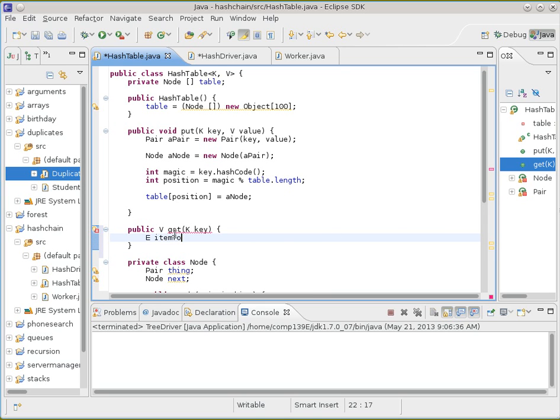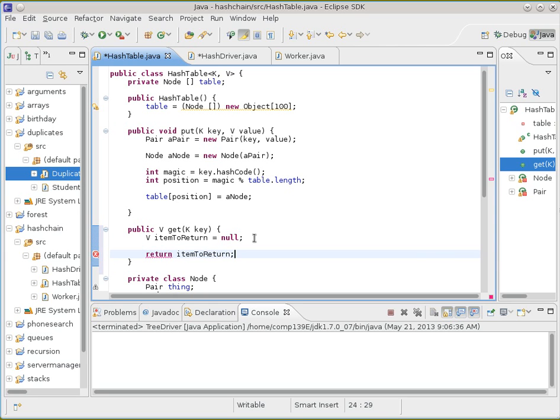Okay. E item to return. Set it to null, or V, sorry, for the value. Item to return is null, and we'll send that thing back just to make the compiler happy. And then we'll figure out how to retrieve it. So we've got the key. What are you going to do to retrieve it? The magic is actually look at how you put it into the table. Find the position. So the first thing that we're interested in is we need to talk to the key and say, give me your magic number.